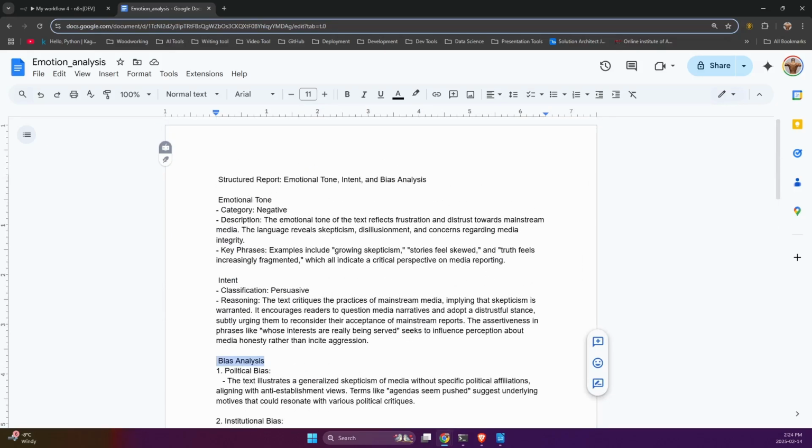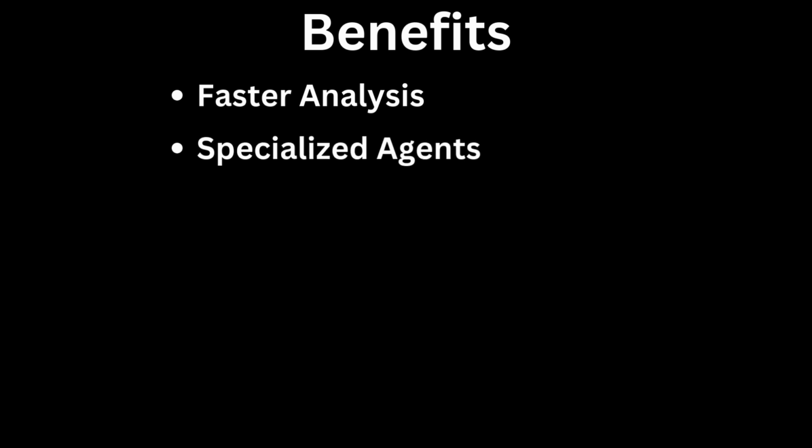Why is parallelization so effective? Faster analysis: processing tasks simultaneously significantly reduces latency. Specialized agents: each agent can be tailored to a specific task, leading to more accurate and insightful results. Just like how we have specialized system prompts here, we can also use specialized LLMs for each task.